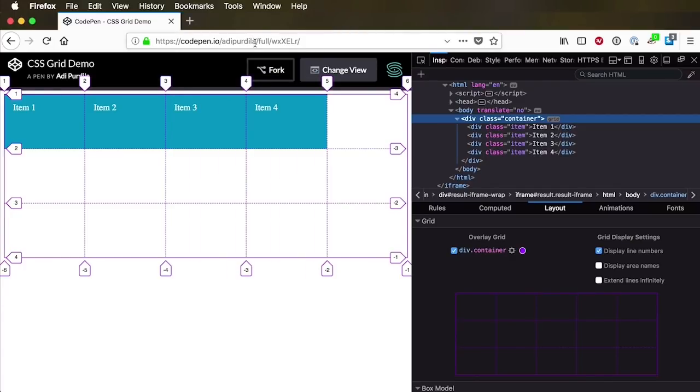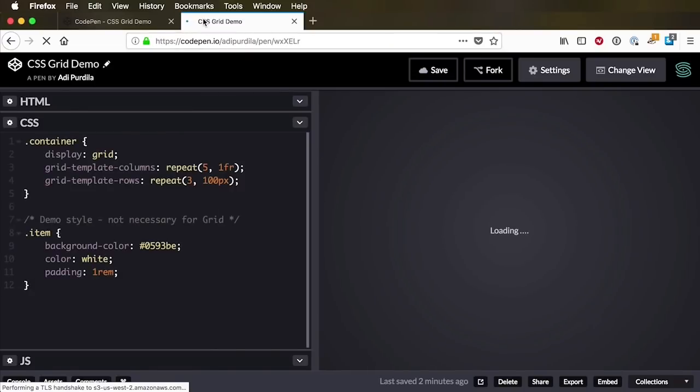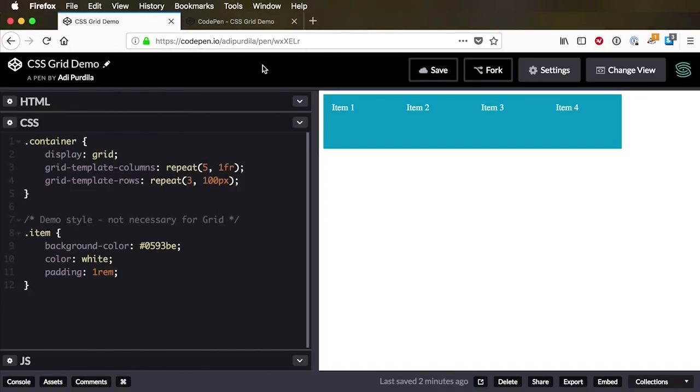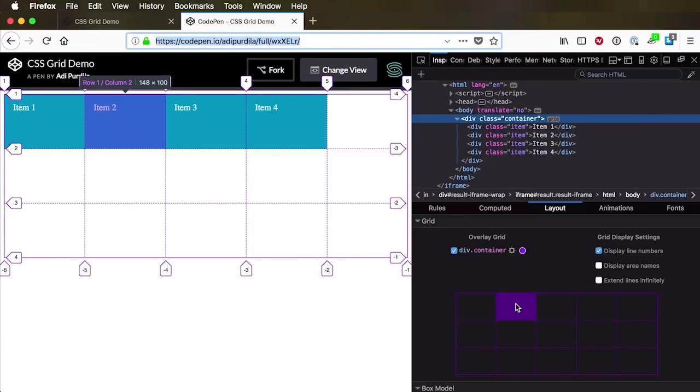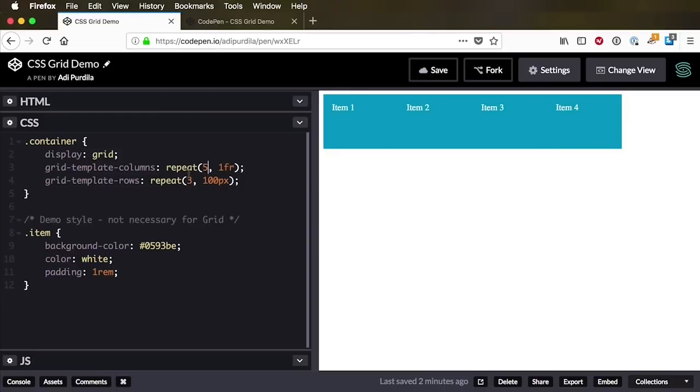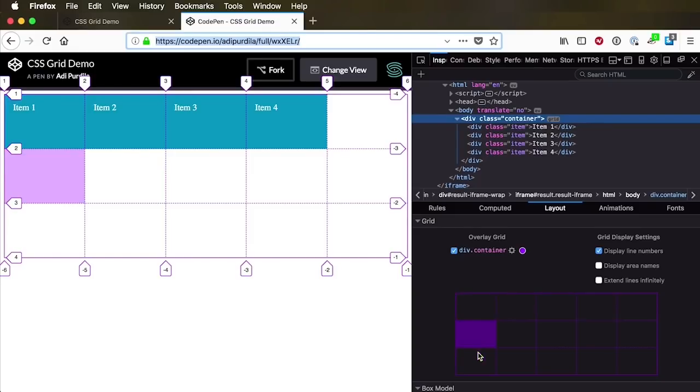And let me just open this in the editor mode so we can make some changes here on the fly. So I have defined this as 5 columns of 1FR. And we can see the representation here, 1, 2, 3, 4, 5 columns. I also have 3 rows defined, each 100 pixels. So in here we have 1, 2, 3 rows. And you can see that the browser highlights those specific areas on the left side, which is fantastic.